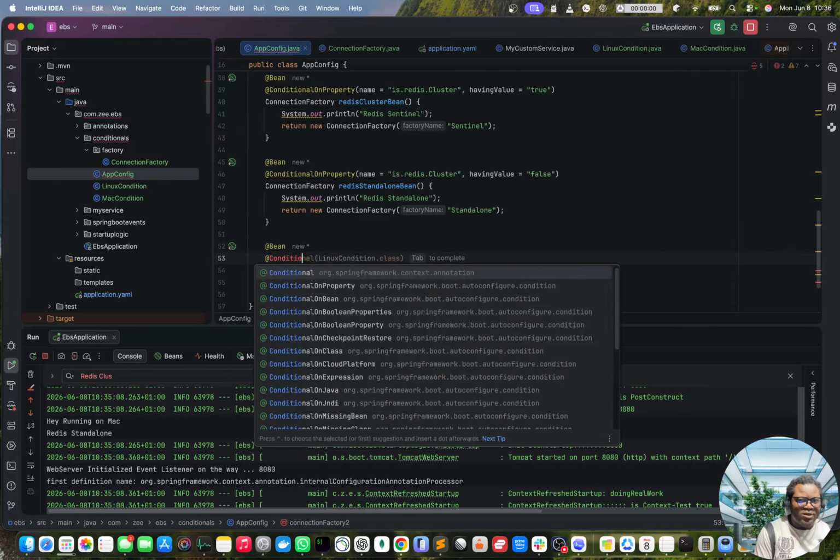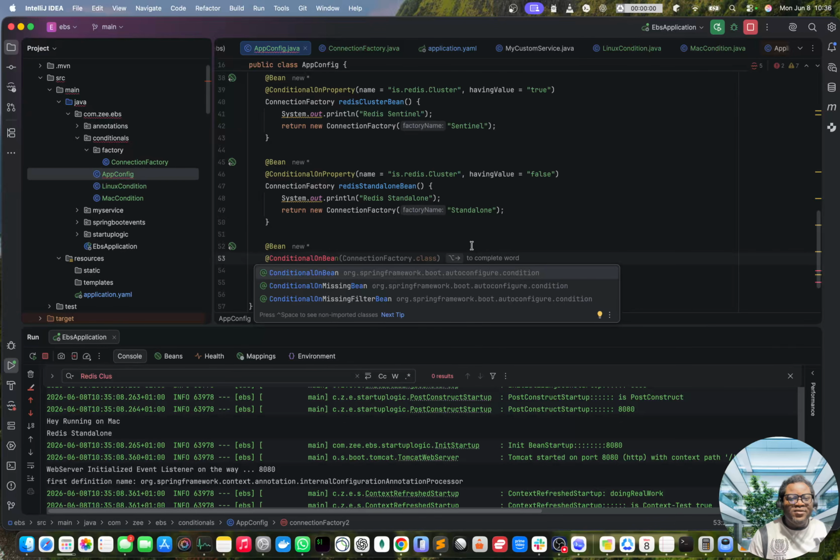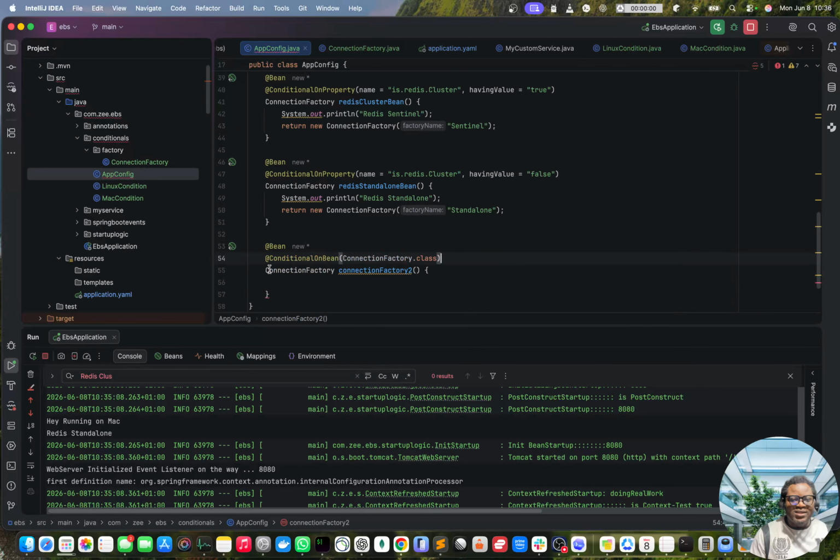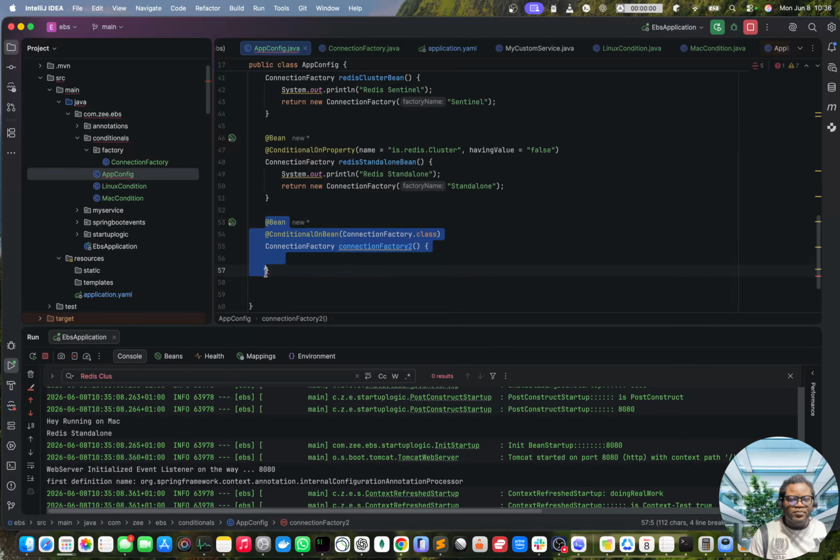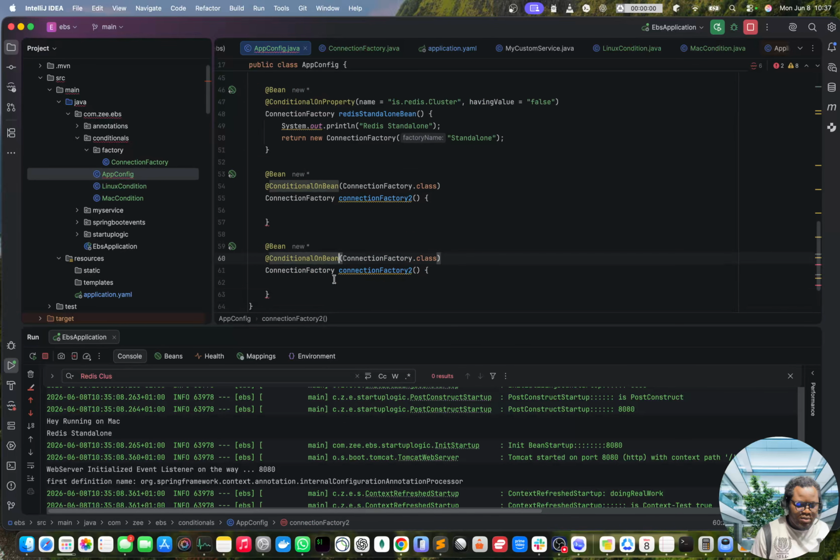So there are two types of this. @ConditionalOnBean means if this bean is present, introduce this bean, right? So if this particular bean is present, it says introduce this bean. Then we have another called ConditionalOnMissingBean. Missing bean means introduce this bean only when this one is actually not available. So this one says introduce this bean when this is available. This one says introduce this bean only when this is missing.